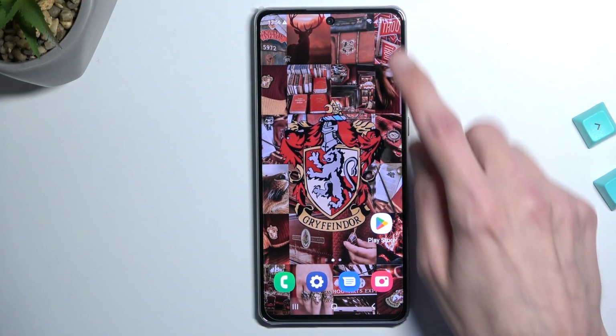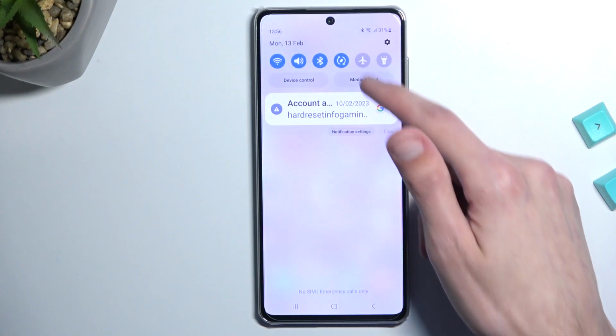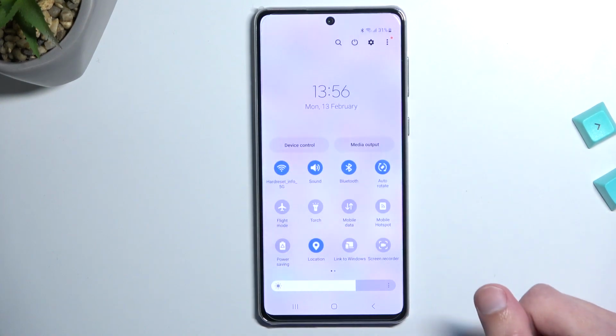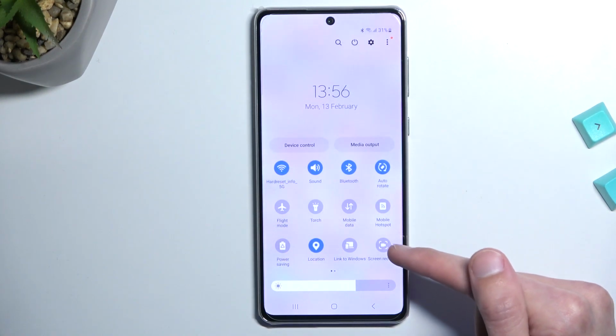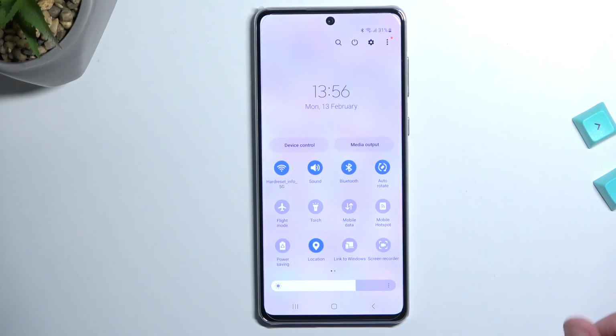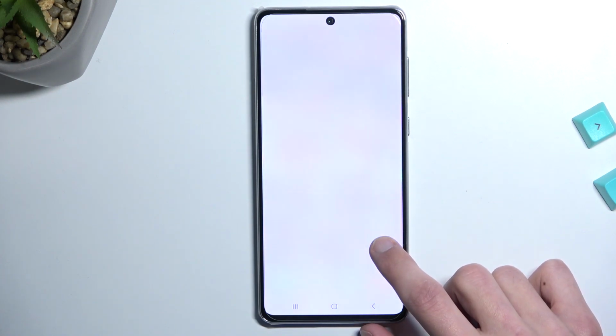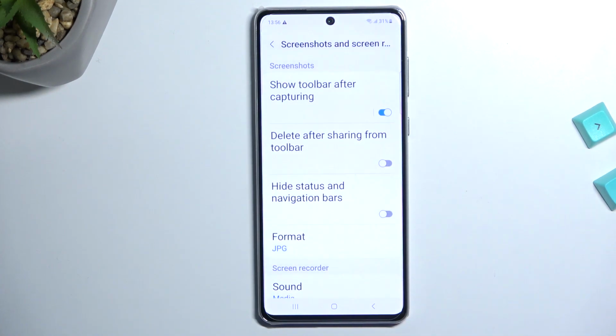To get started, let's pull down our notifications, extend the list, and somewhere in the toggles you'll find a screen recording one. For me, it's right here in the corner. Once you locate yours, you can either tap on it to immediately start recording, or you can hold it and this will take you to the settings. So let's just demonstrate what we have in the settings.